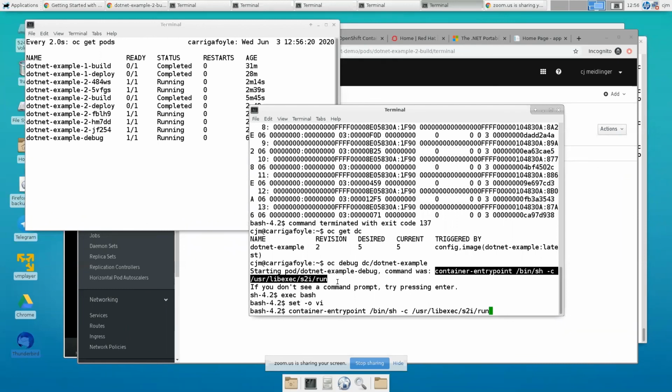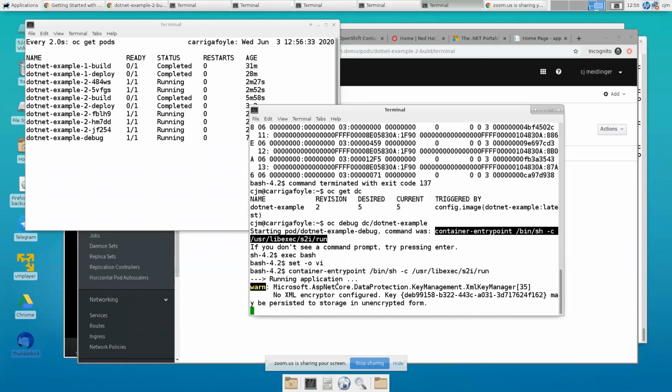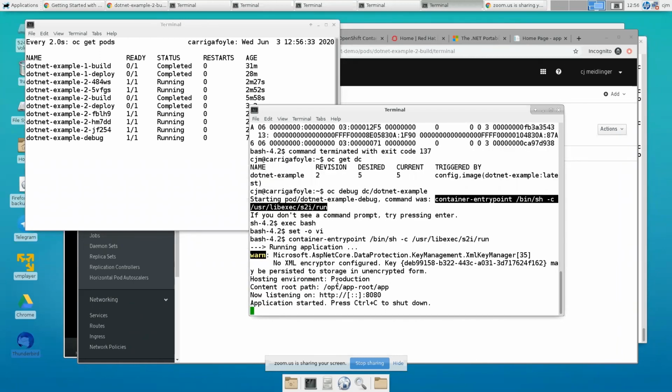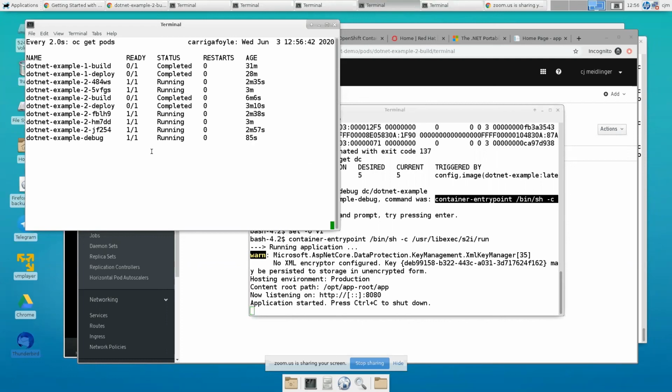So if your application is drawing from the environment, let's say you've got a debug level set as an environment variable. You can go ahead and modify that, then run your debug and get more meaningful information out of it. In the meantime, it's running the application. So this should look very similar to any of these other pods that we have running, as far as their output.